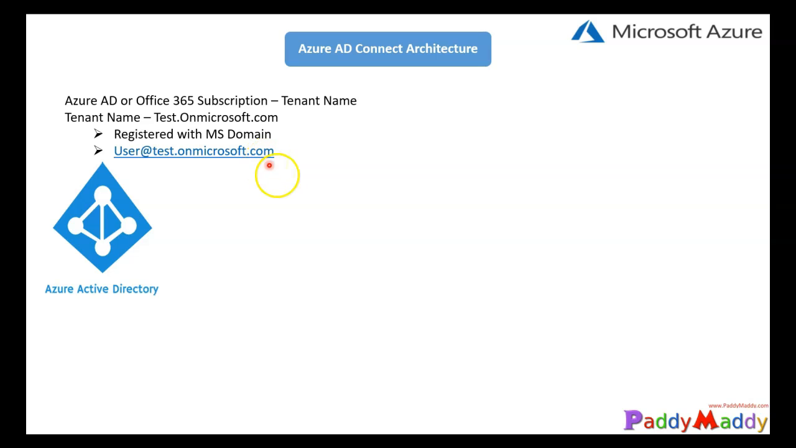Let's say if you are creating a username, so that username will be username at test.onmicrosoft.com. And once you are completely signed up with this tenant name, at a later point you register your domain name so that the users can log in with username at maybe your company name.com. So the same thing happens for your Office 365.